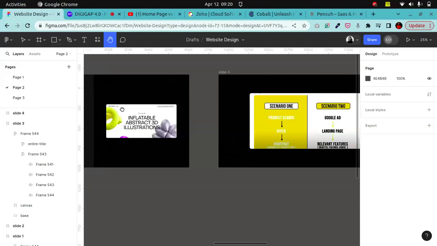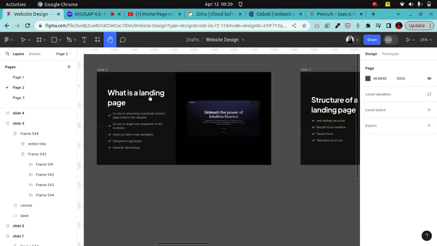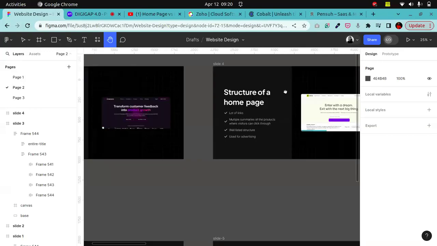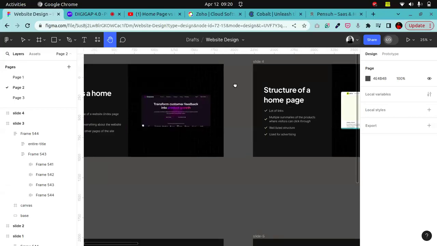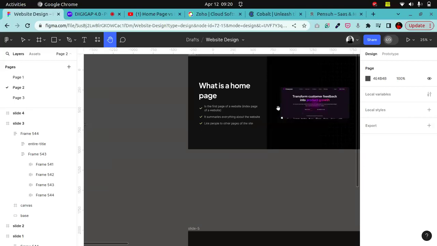Let's take for example this website we're looking at, owned by Zoho. Zoho is a very big tech company, and they have different products. So let's explore the different products they have. They have CRM, mail, and even invoice. These are the different products they have under their company. So let's go back to their homepage.